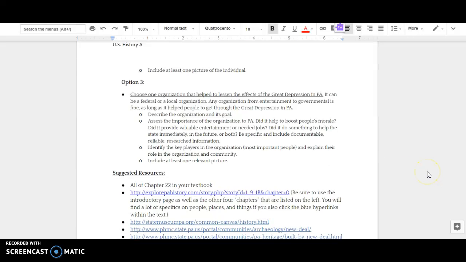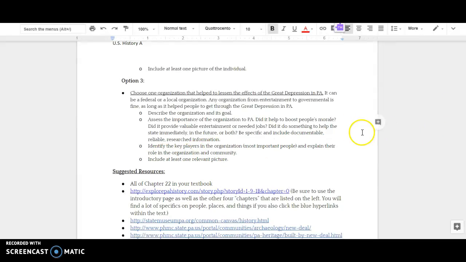And then the third option is to choose one organization that helped lessen the effects of the Great Depression in PA. It can be a federal or local organization. Any organization from entertainment to government is fine as long as it helped people get through the Great Depression in PA. So this is one where you can, and the last one as well, be a little bit creative. It can be really any kind of organization that helped people get through the Great Depression. And then you would answer the bullet points questions under this option to make sure that you have included everything you need for your project.